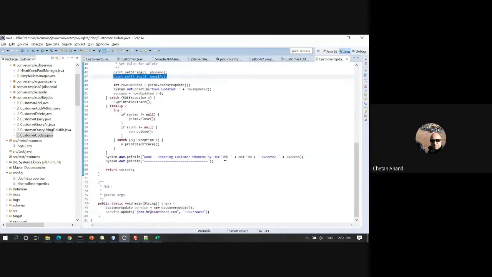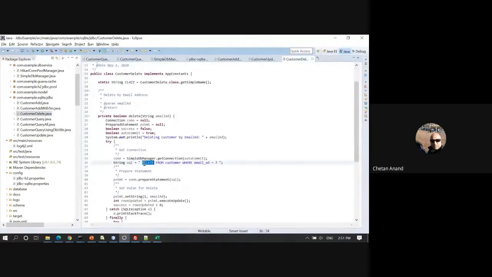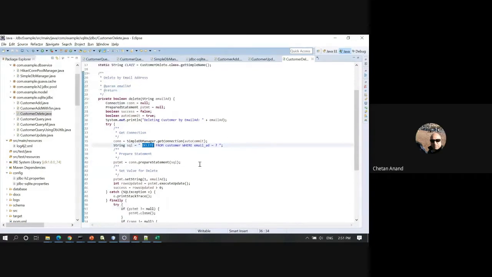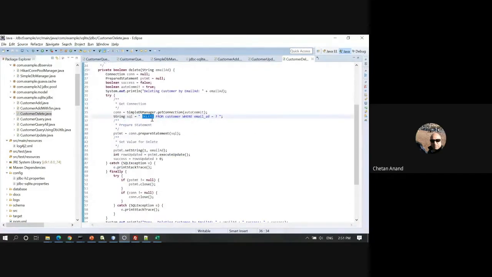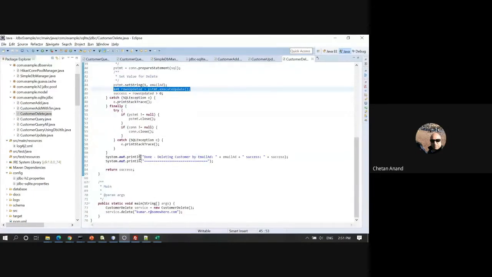Yes, sir. Okay. The next one will be delete. So delete is the same as update. The only thing is you will be using delete. So what is it that you want to delete? You want to delete the customer with an email ID so and so. Now you will use delete customer where email ID is so and so, and it will still give you the number of rows updated, and then you just execute.